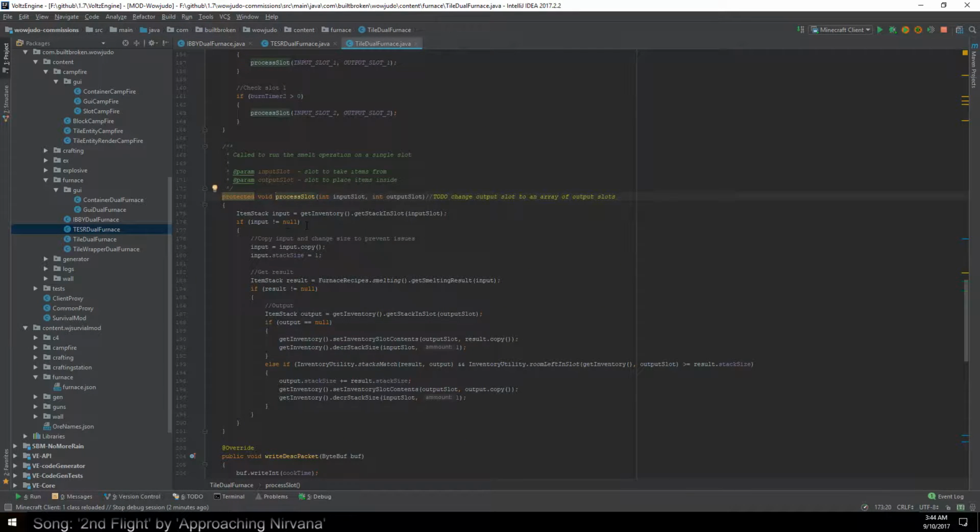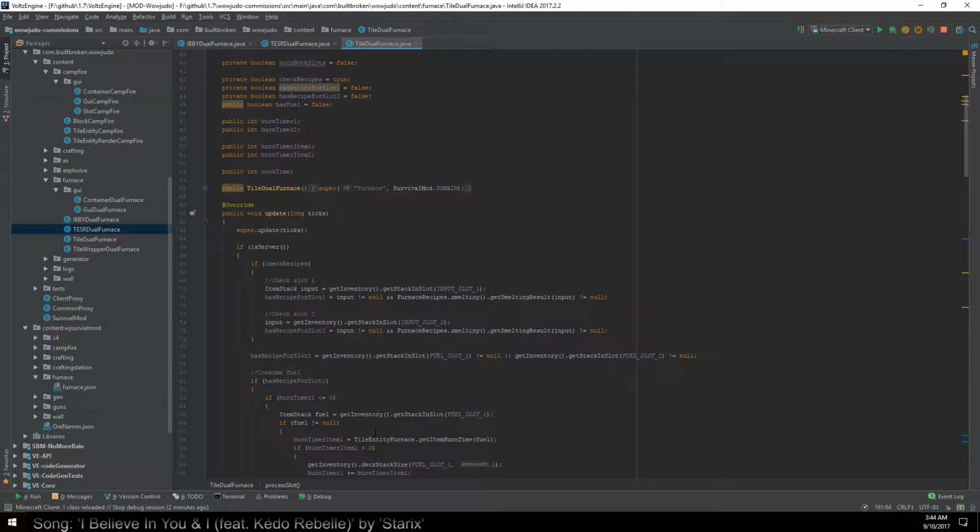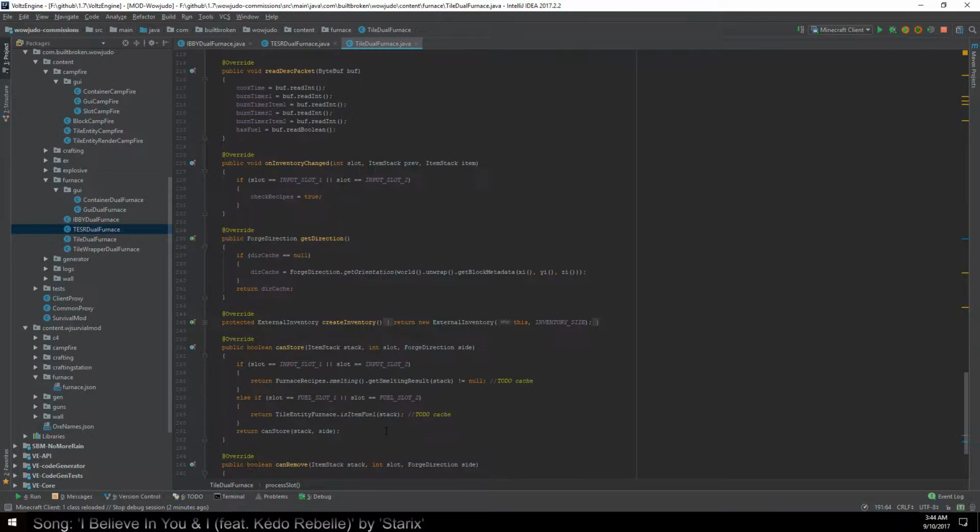Process slot. And I think as soon as we change the inventory. The weird thing is, I think I already have a system for this. Like on inventory update, check slot. Yeah, right there, check recipe.